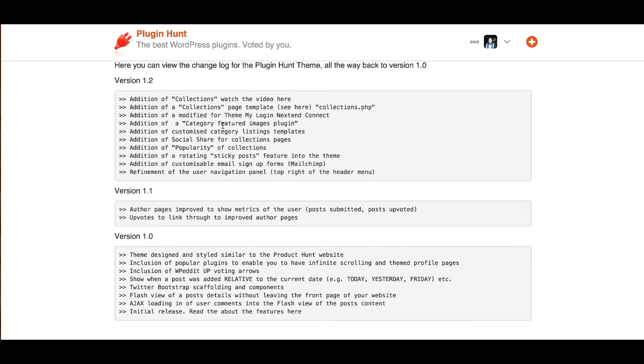I've added a new plugin called Featured Images for Categories, which links in with collections, so we'll come back to that shortly. I've created a new category listing template, which is really quite cool, and that links in with the collections page template. You're free to use a standard page for your collections, but it's difficult to get it displaying the way I've got it displaying, so I've created one for you. It's best to just edit that in the theme directory. It's collections.php if you want to change anything in that.